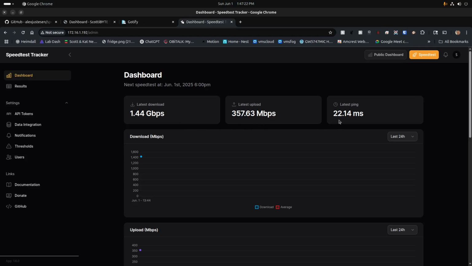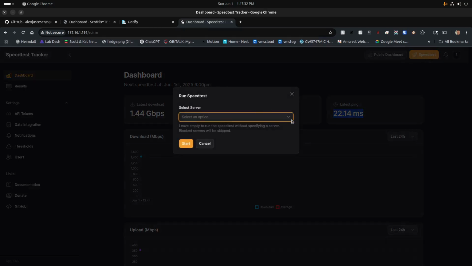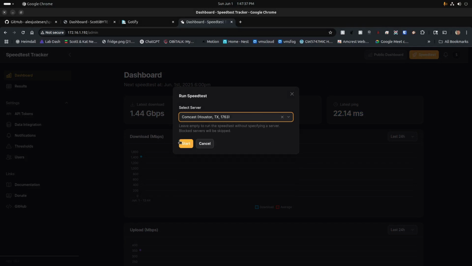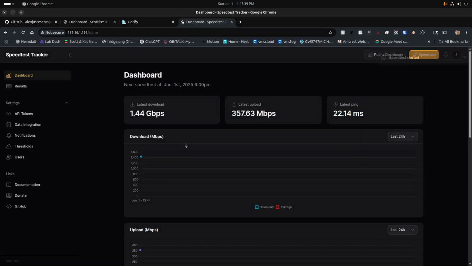If I go back to the dashboard, we see that we have speed test results here, and these results are a little bit slower, especially the latest ping. So maybe I didn't pick the greatest speed test server to bounce off of. Let's go ahead and click speed test again. And this time I'll go ahead and pick the Comcast server, which would be the default at the top of the list. It's now initiated another speed test.